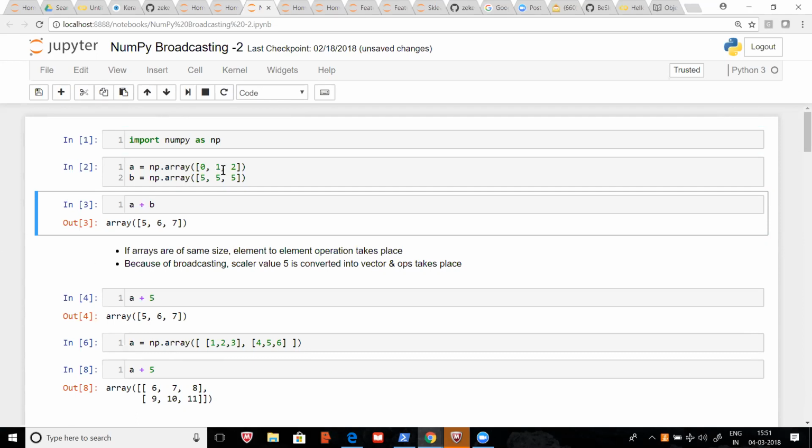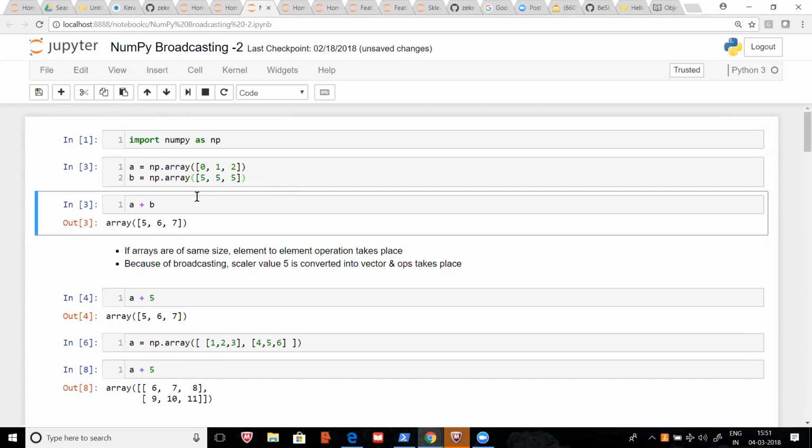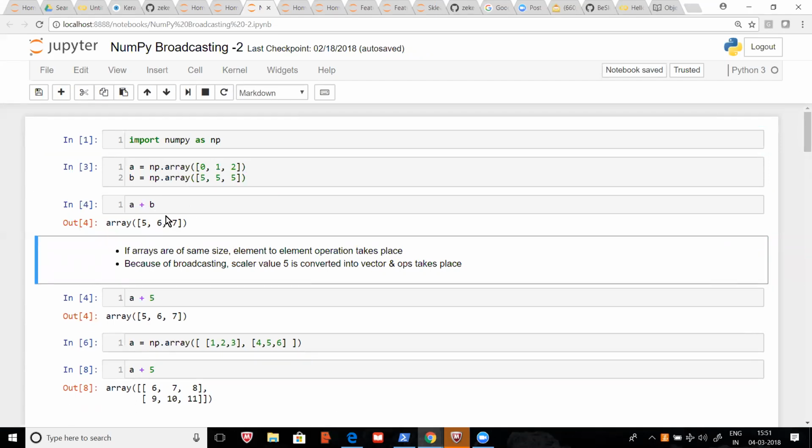Okay, so here as you can see you have A and B, two vectors, and these two vectors are of the same size, right? So if you do vector addition here, A plus B, since these two vectors are of the same size, it will be element by element addition that will happen in this case, right? 0 plus 5, 1 plus 5, 2 plus 5, element by element addition. Okay, this is the prerequisite for doing vector operations. It should be of the same size and all.